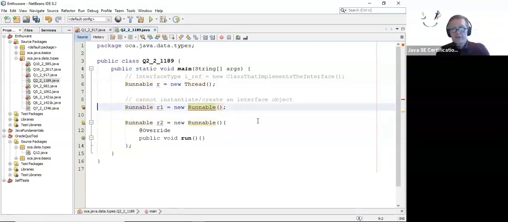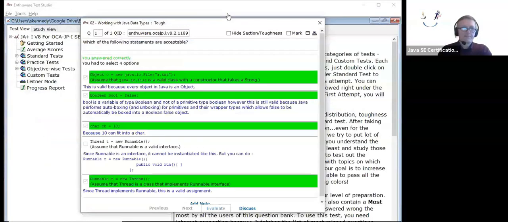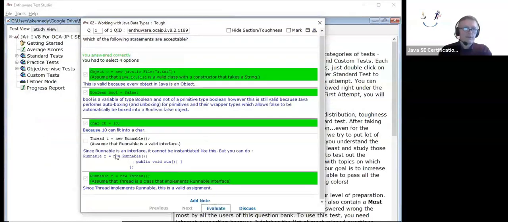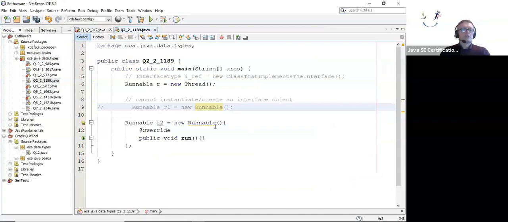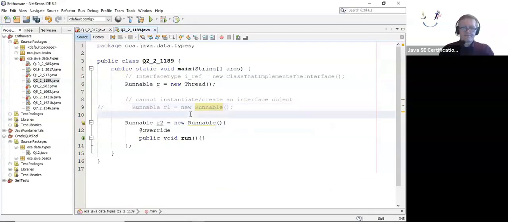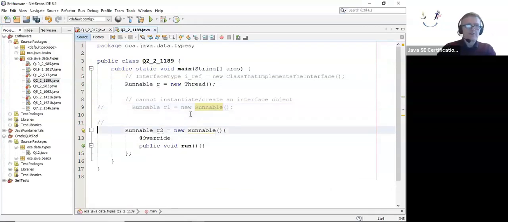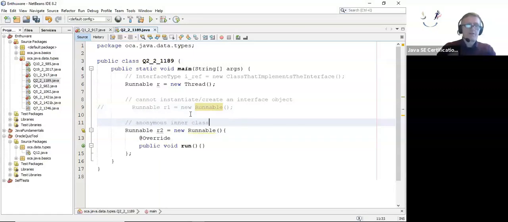But why does this work then? And that's what Enthuware, because if I go back to Enthuware, that's in there. And if you were to look at it, I want to explain it. This piece of code here is why I have this. So actually what you're doing here is what's known as an anonymous inner class. And this will help when we go talking about lambda expressions.